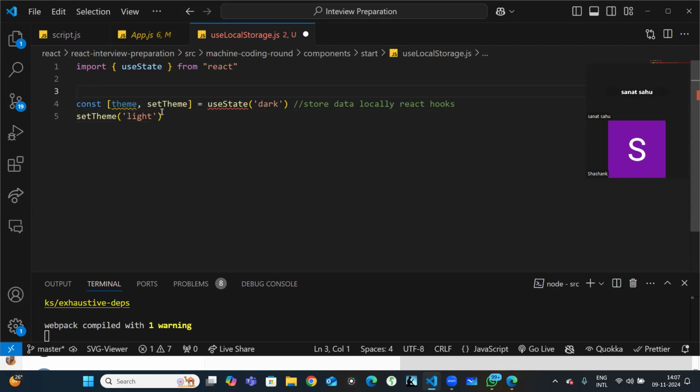Now, if I ask you to create a custom hook, you can use any of the existing React hooks, but that custom hook should behave as a hook, which means you give some initial value, and you can change the value by passing a function like this. So here the initial value dark is assigned to theme, and using setTheme, I can change the value of this theme.